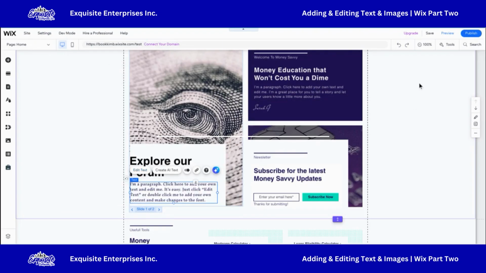Oh no, I don't like this font. I want to put it back to the original font that it was before, but I don't remember the name of that particular font. Right hand side, my best buddies over here, undo and redo. I'm going to click on undo. It puts it right back to the original font that I had before.